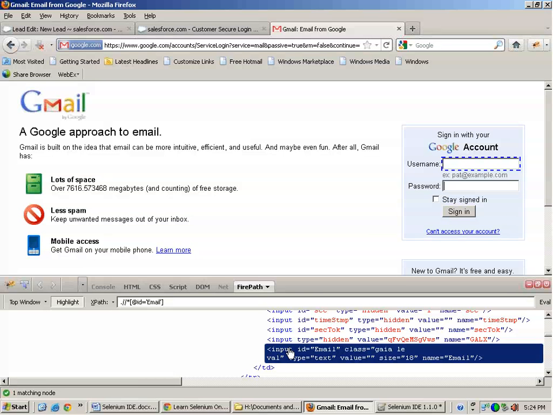It's nothing but an input box with an ID, email, this class, type, value, size, and email. Size is the property which tells you the length of this input box. ID, email, and class GAIALE val, these are assigned to it by the developer. And type is text. That means it's a text box. And the name of this text box is email. The ID is also email.